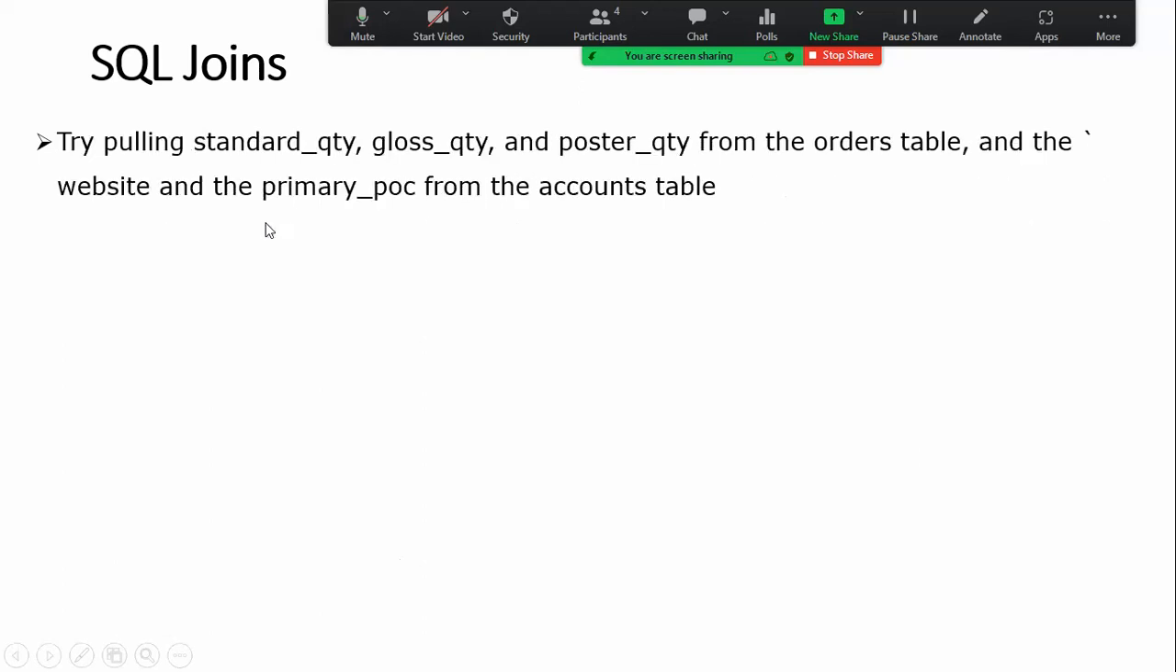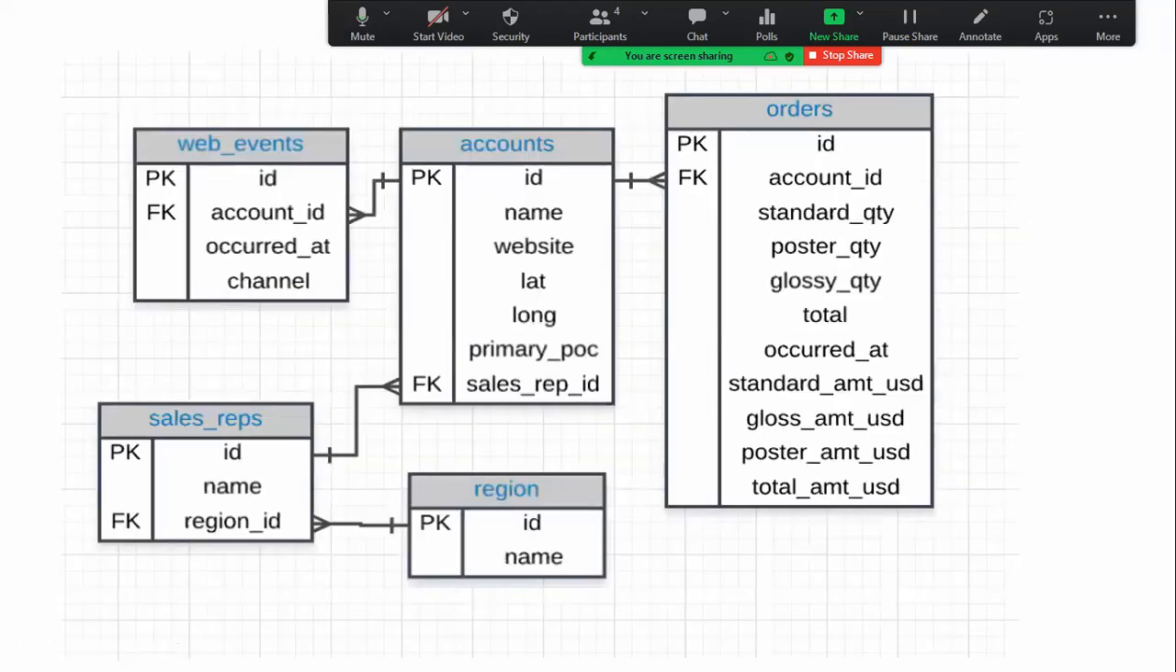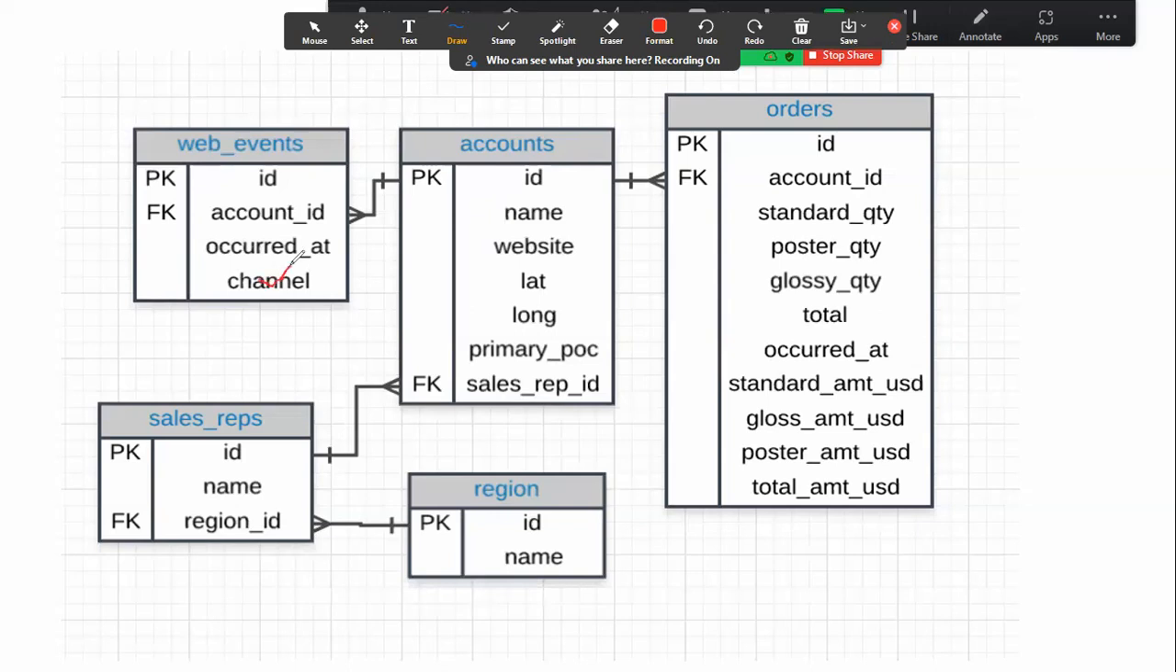And to confirm this, when you go back to the ERD, it will help you to better answer this. If you look at the web events table, you see what channel. We also have what occurred at. This is like the timestamp when events occurred. So you have to return the time of the event and the channel. These are both from the web events table.